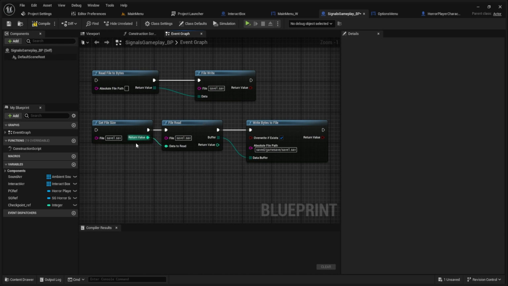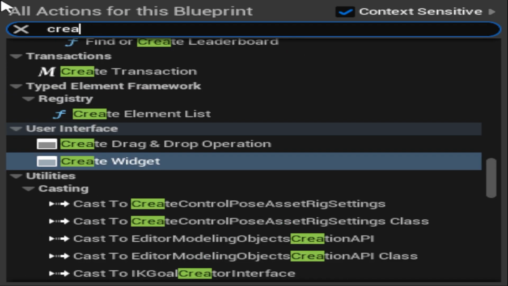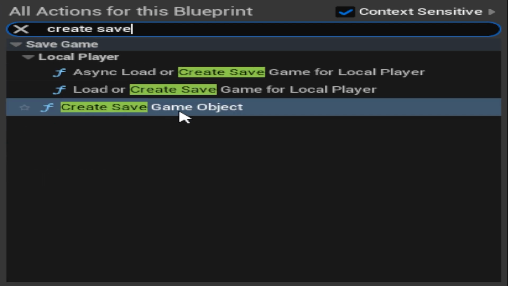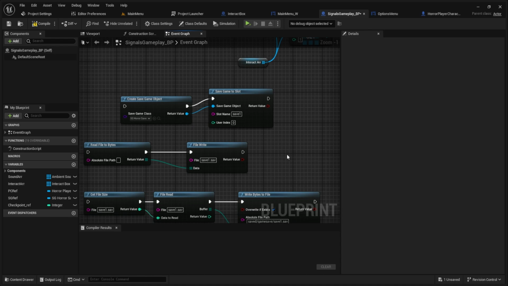You could then create a save file using Create Save Game Object. Select, in my case, SG horror, and then you would just Save Game to Slot, and name it. In this case, I'll just name it save one, and then it gets saved into the game's save folder. And it's encrypted with Unreal Engine's auto encryption feature.